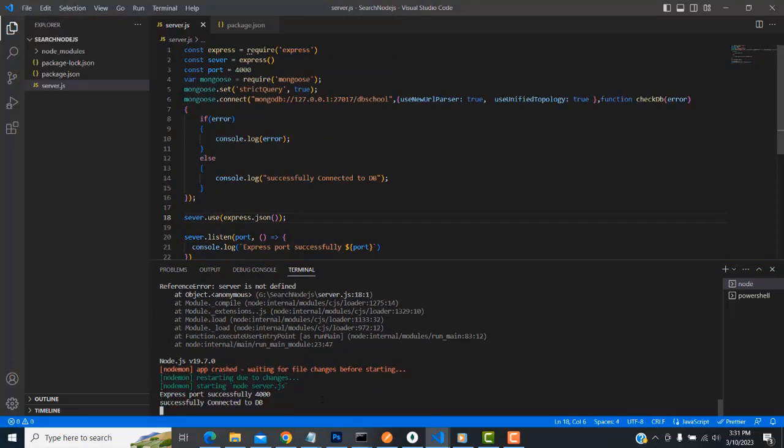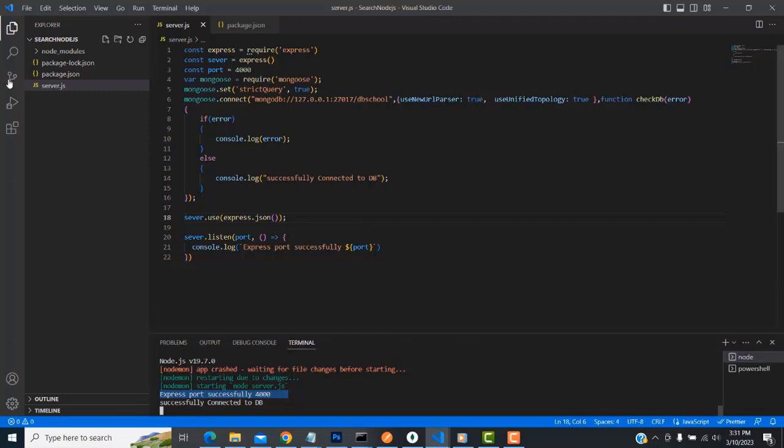Right, you have to save all, we didn't save all it, right. Now it's successfully working. The DB connected successfully, the port connected successfully, both are connected successfully, right? Perfect. Now after that, we are doing the route section.